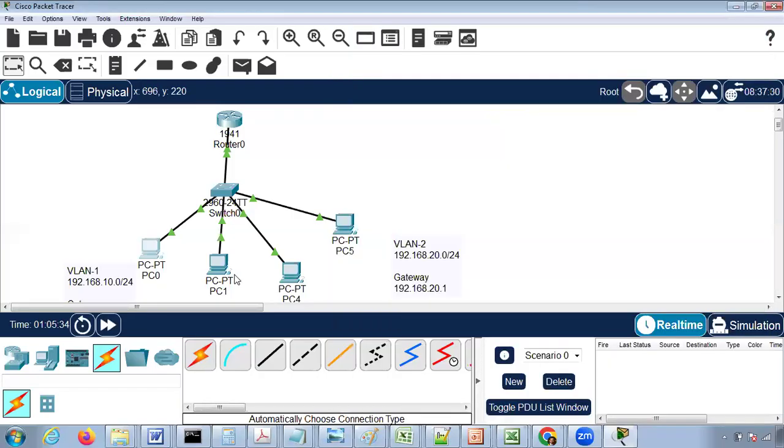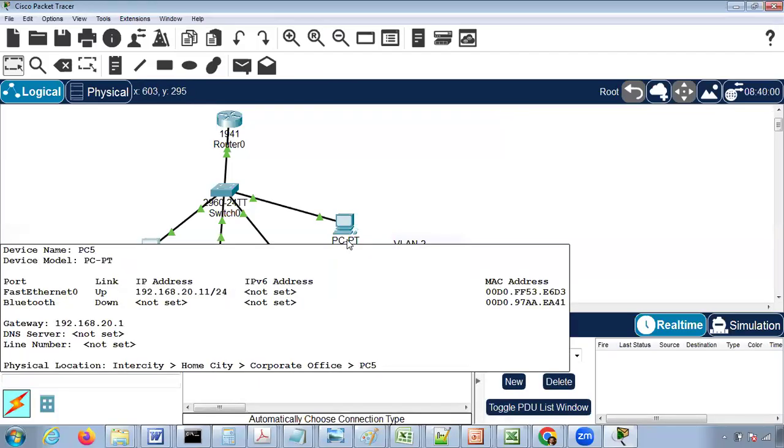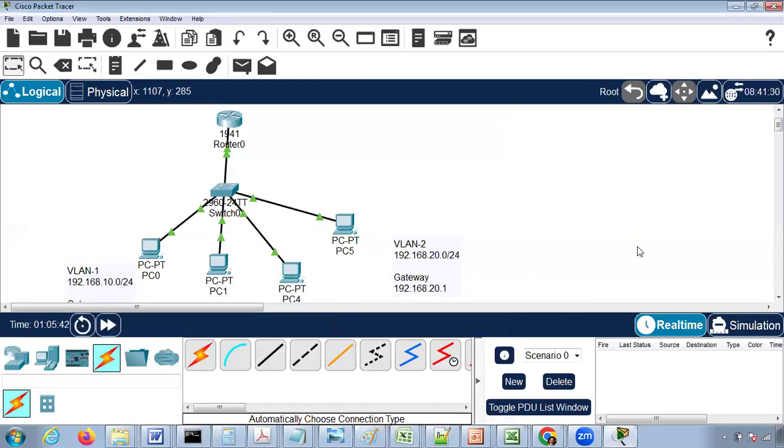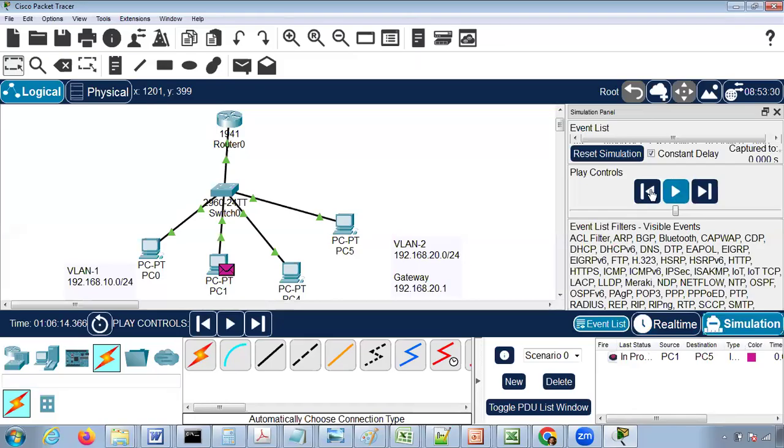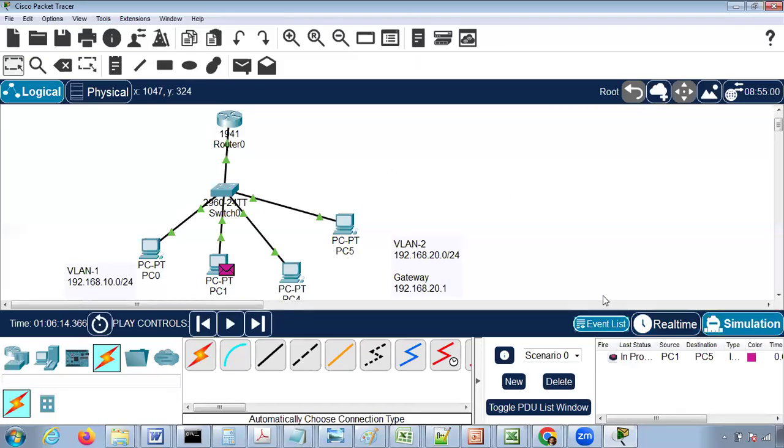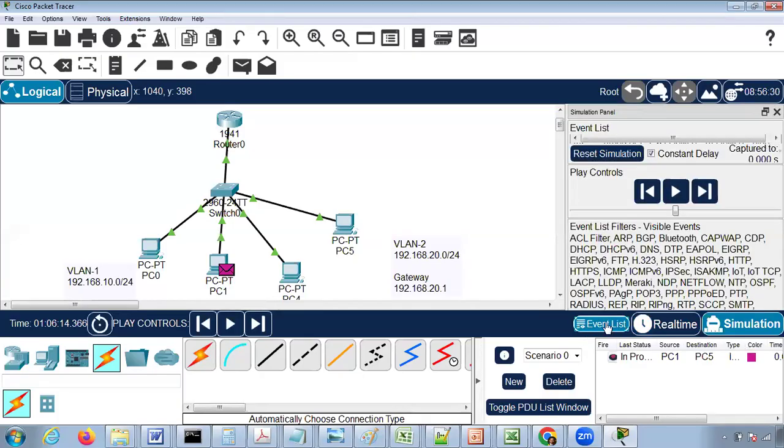So let's close this. Let's now communicate from this PC1 to this PC5, which is 20.11. We have not done that yet. And for that, I can show you the simulation mode. This is where you can choose a packet to be transmitted. So click on that envelope button there. Click on this PC1 as the sender and PC5 as receiver and click on simulation. You can also filter all the events. We don't want a lot of messages to be going around.